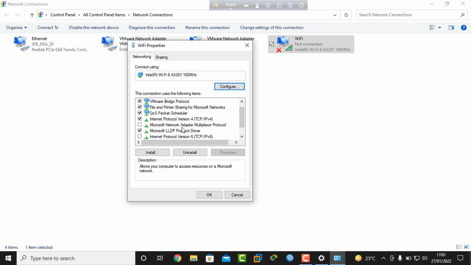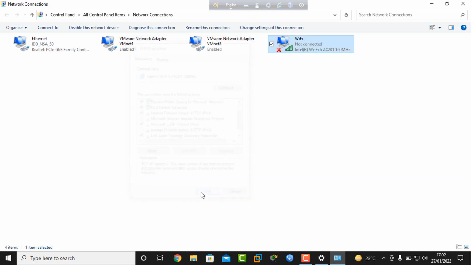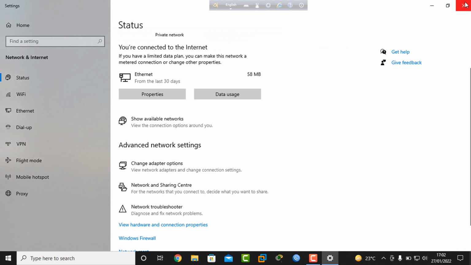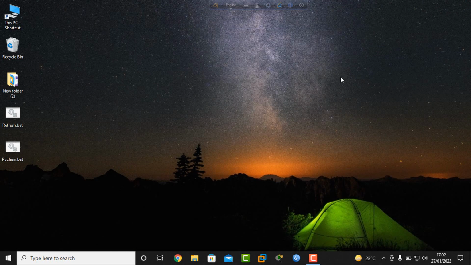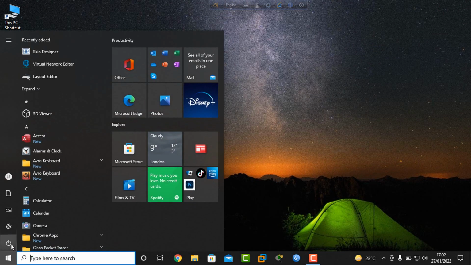Here is the Microsoft Network Adapter Multiplexor Protocol. If you have this checked, you should uncheck this option. Then scroll down and uncheck Internet Protocol Version 6, TCP/IPv6. Then click OK, close the network connection, and close this. After completing this, restart your PC.